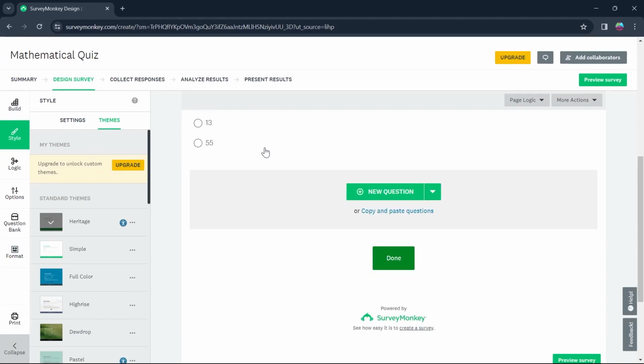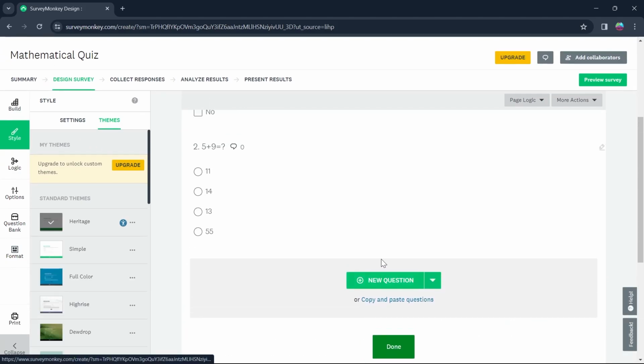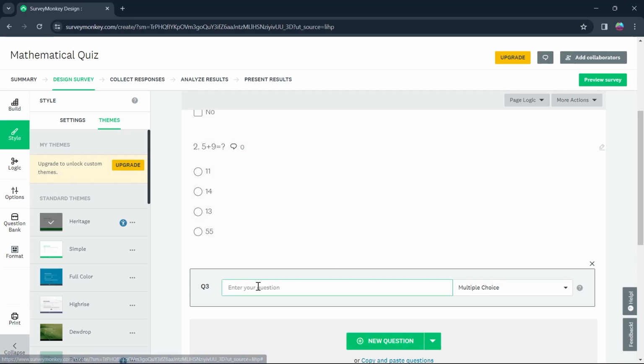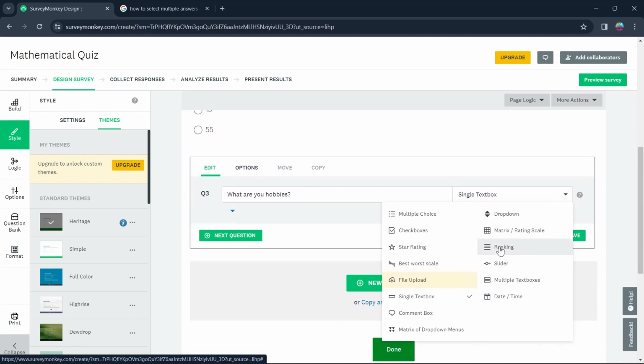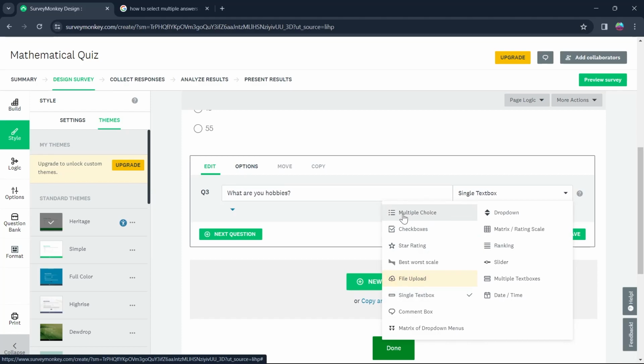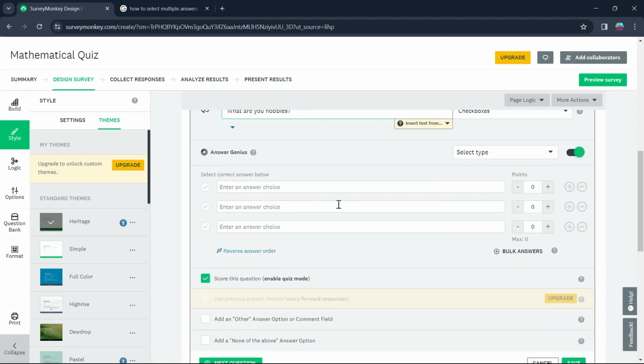Now what you're going to do is, if you want to add multiple answers to a single question, first of all create the question. So click on the plus New Question option that you see and enter your question. So in this section, after adding your question, simply click on this drop down menu, and now select multiple choice or checkboxes. So click on checkboxes, now enter an answer choice.